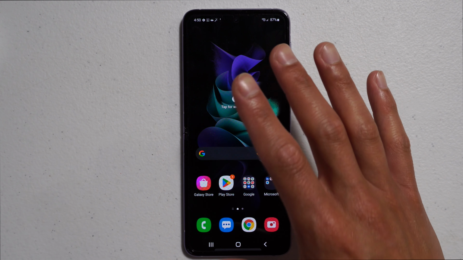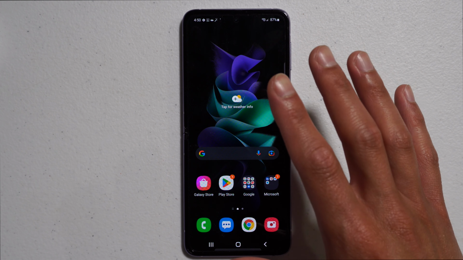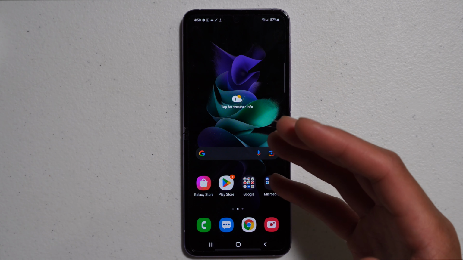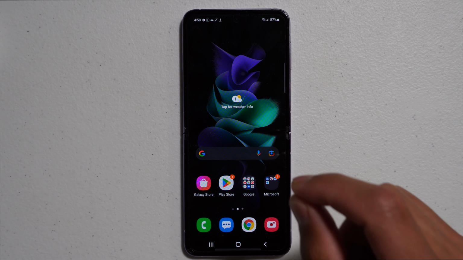There are a number of reasons why you need to factory erase your phone. If you're selling it, starting from scratch, or even freeing up some space. But let's get started with erasing your phone.